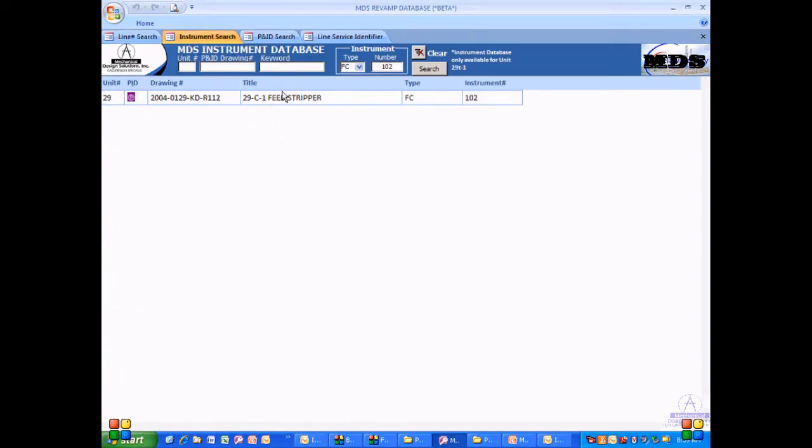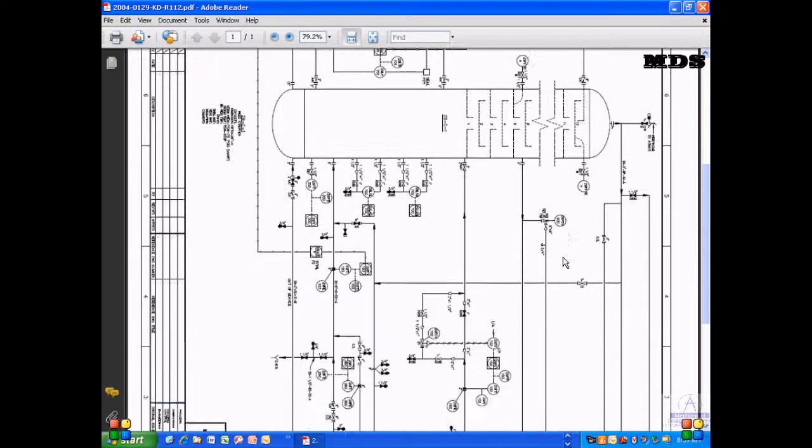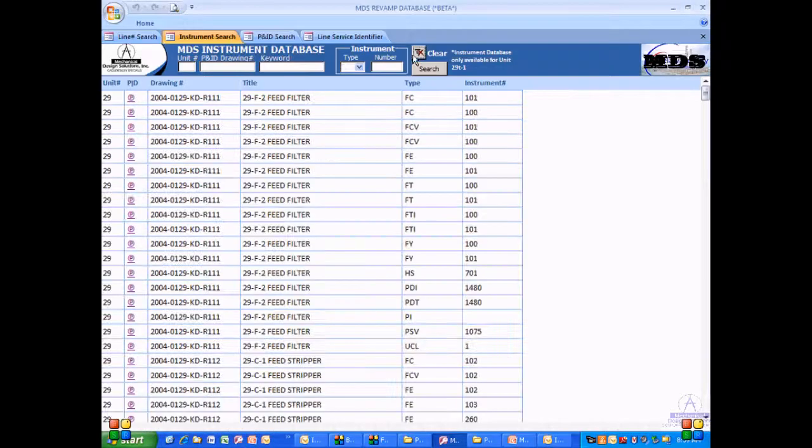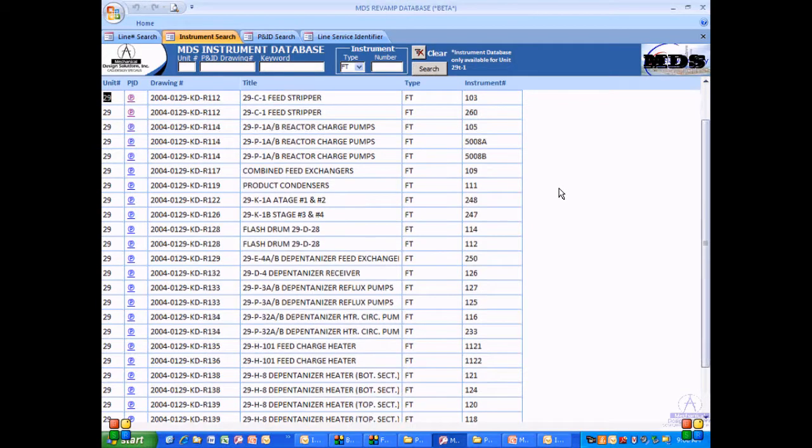We can do that with instruments too. For example, right now I was searching for an FC102, and it automatically gave me the drawing, which is pretty neat. And you click on the link, and of course you get the P&ID that FC102 does exist. So let me clear this here. So for example, if you're generating lifts and you need all the transmitters, boom, you get a list of all the transmitters.